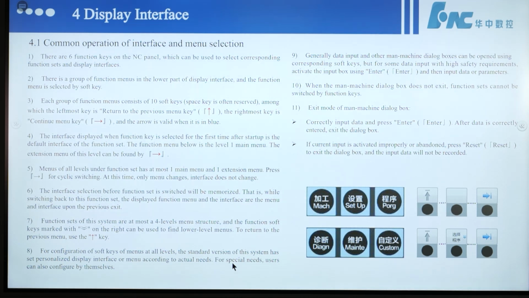Chapter 4, Display interface. Section 4.1, Common operation of interface and menu selection. There are 6 function keys on the NC panel, like this here, 6 keys, which can be used to select the corresponding function site and displayed interface.